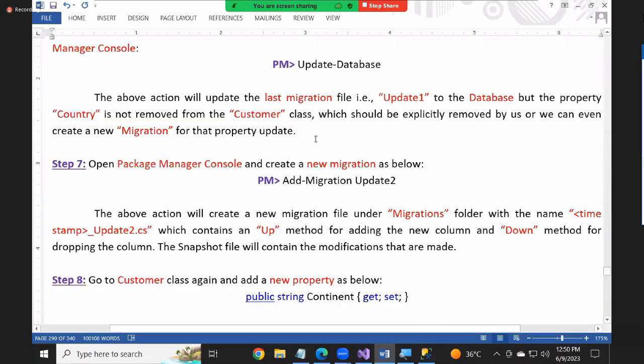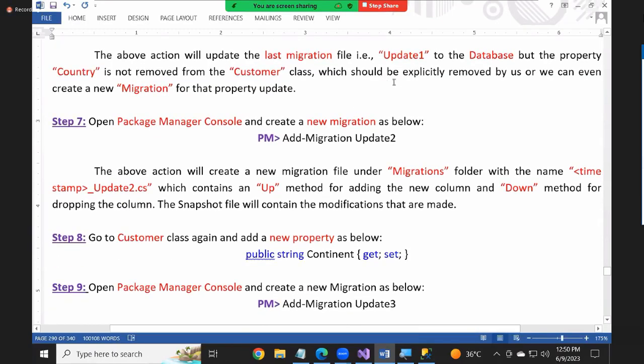That should be explicitly removed by us, or we can even create a new migration for that property update. Manually remove it or create a new update.